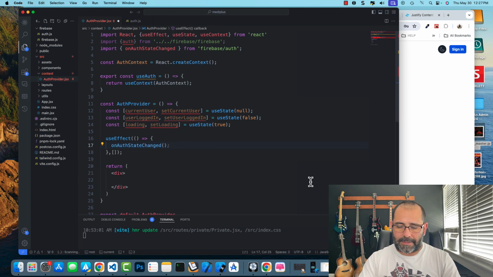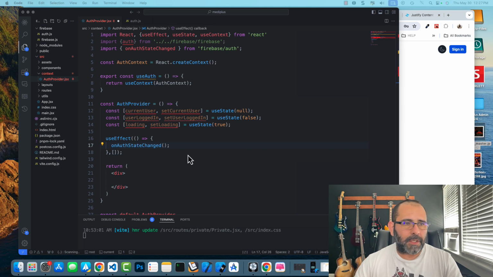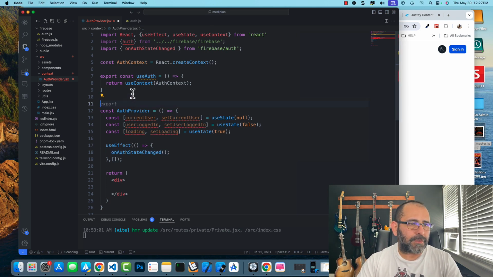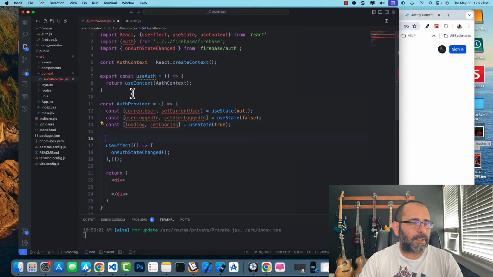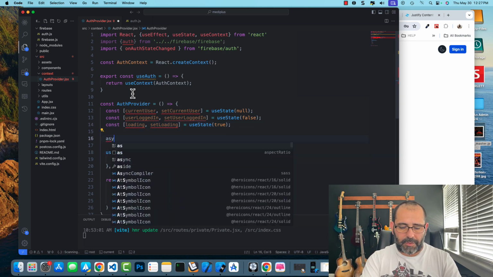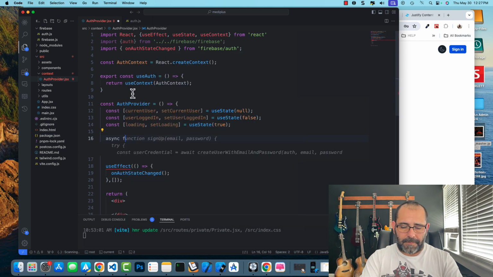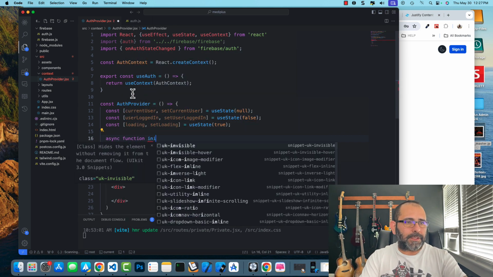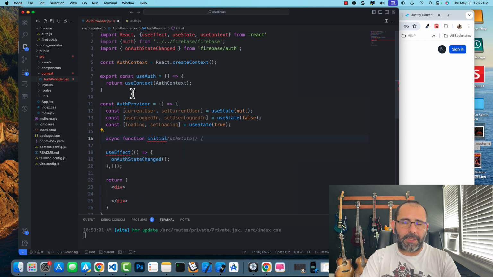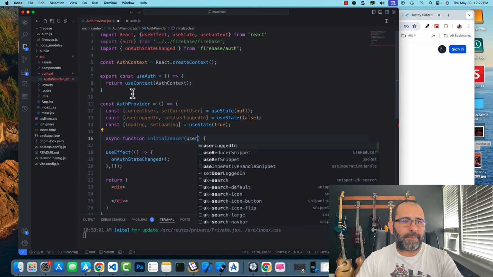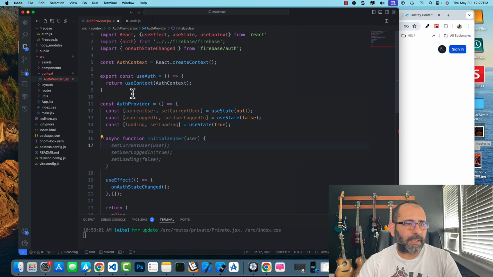But before we pass it a couple of things, we're gonna initialize the user to begin with. So just above here, let's create an async function, and we're gonna call it initializeUser. All right, and then in here we're going to bring in the user.